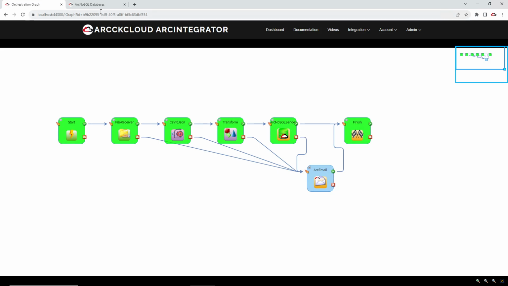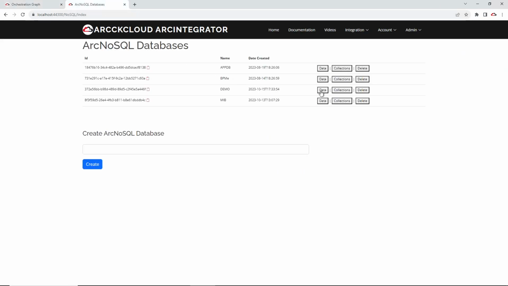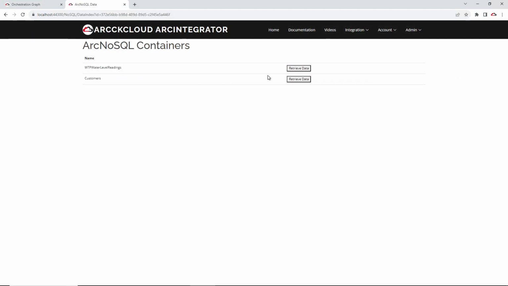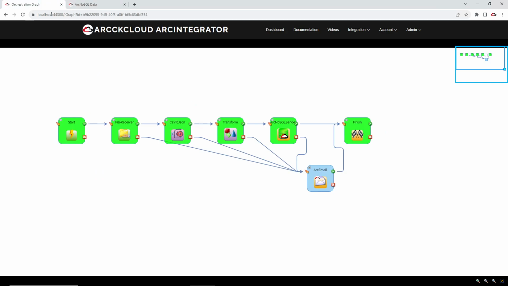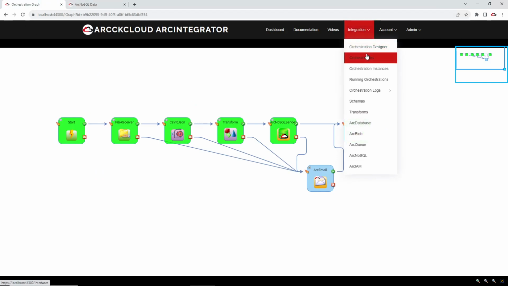If we look at the Arc SQL database and look at the data, there are now 10 records in there. The first five records were uploaded earlier when we were doing the development, and then the next five records. So what we're going to do next is modify this orchestration and allow it to run multiple times.